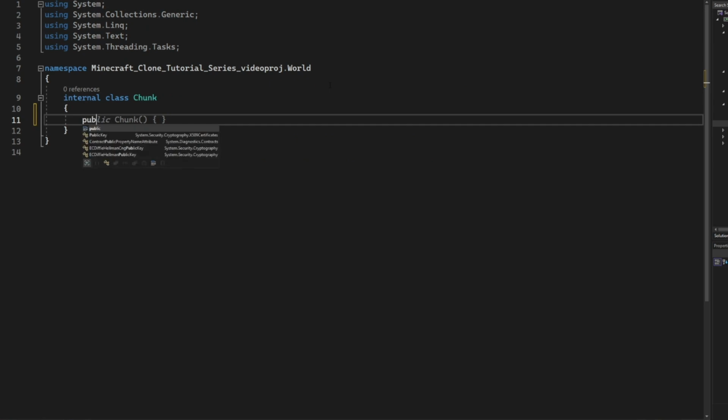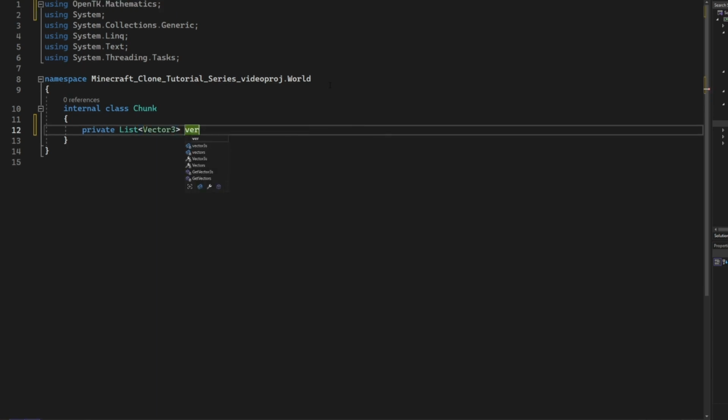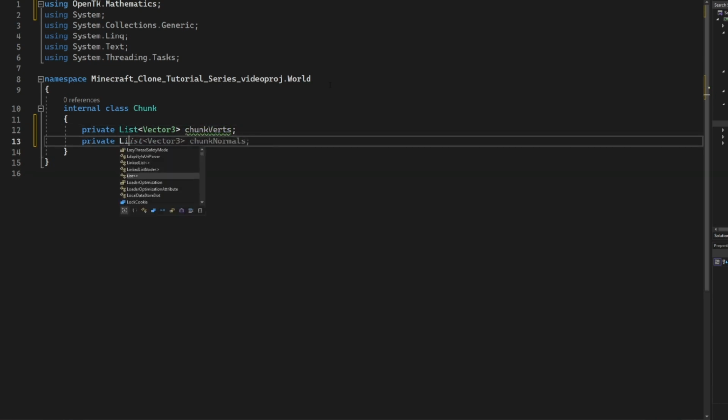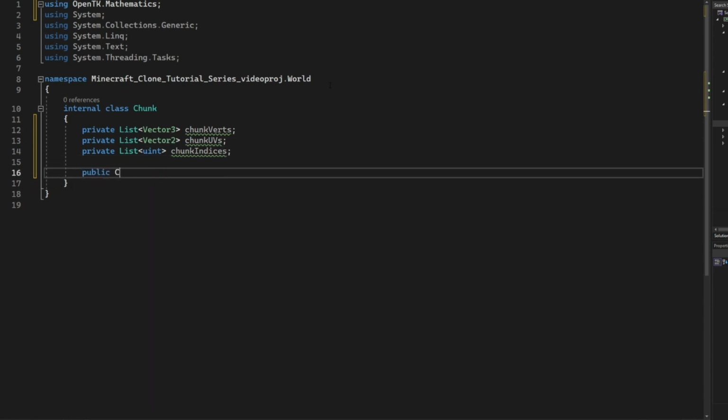So the first thing we're going to do is a private list of Vector3, and this is going to be our chunk vertices. And then here we're going to do a private list of Vector2, and this is going to be our chunk UVs. And then a private list of unsigned integers, chunk indices. And then we're going to have a constructor, so public Chunk. This is going to take in the position, and I believe that's it.